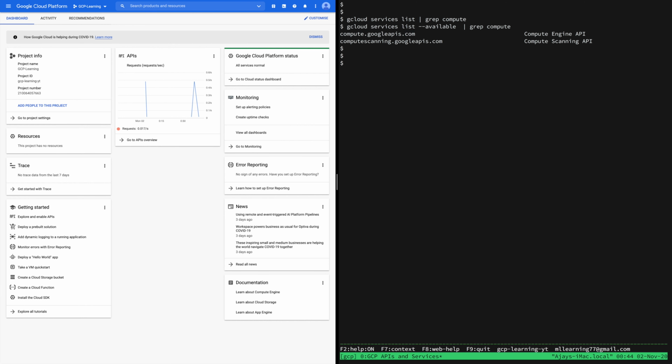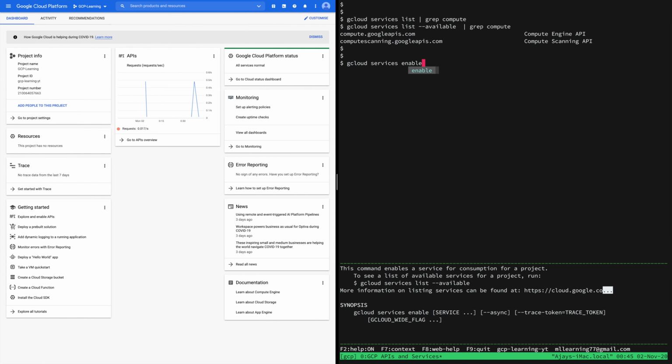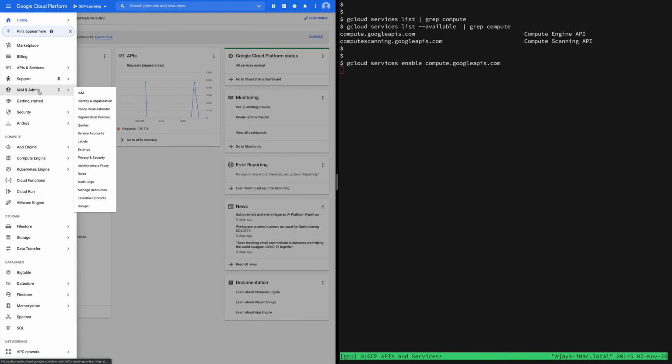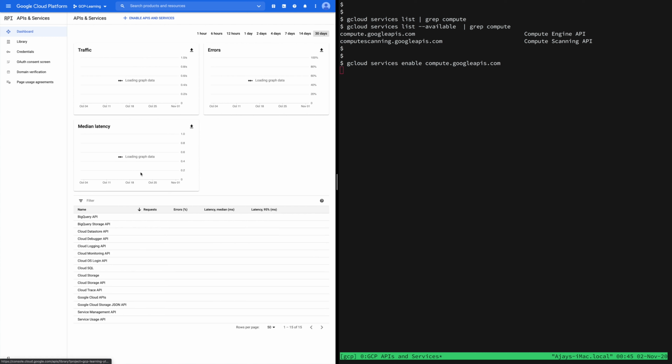Now let's go ahead and enable this service, right? Or API, we use a gcloud services enable command. All right, and here we provide the service name, which is compute.googleapis.com. All right, it will wait for that service to get enabled. So if we go and see in the console, if you go into dashboard, here you can see we don't have compute engine APIs enabled yet. So we will wait for this process to get completed.